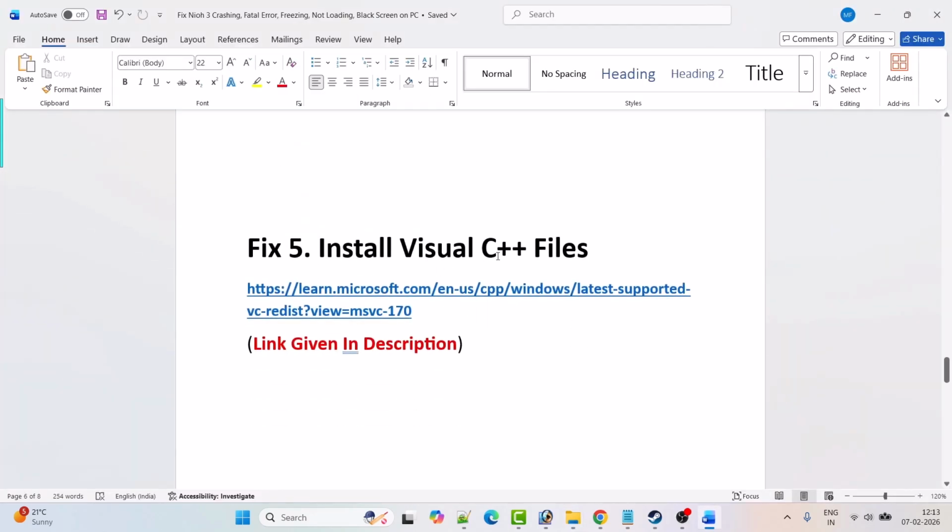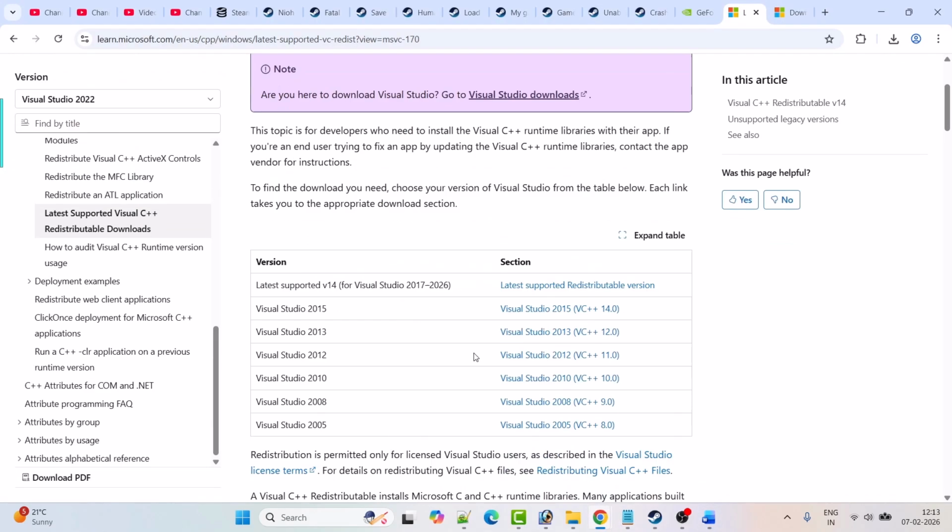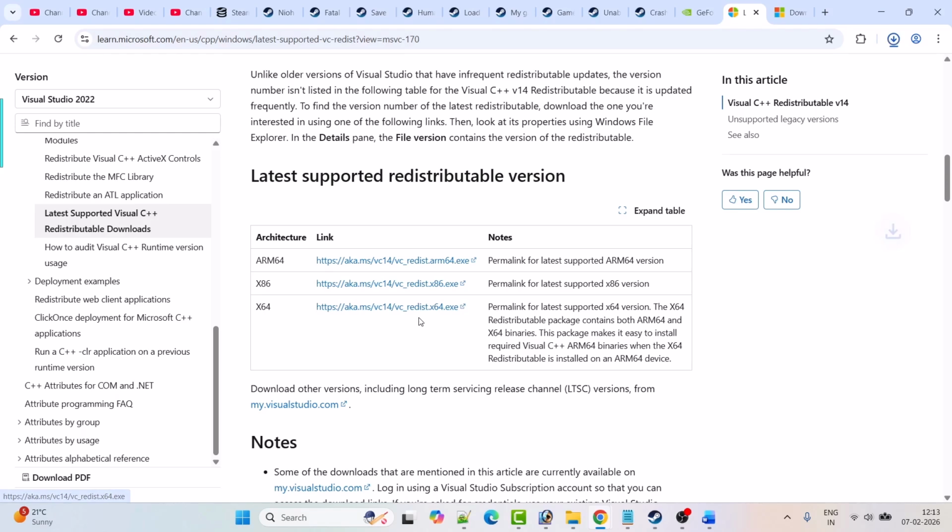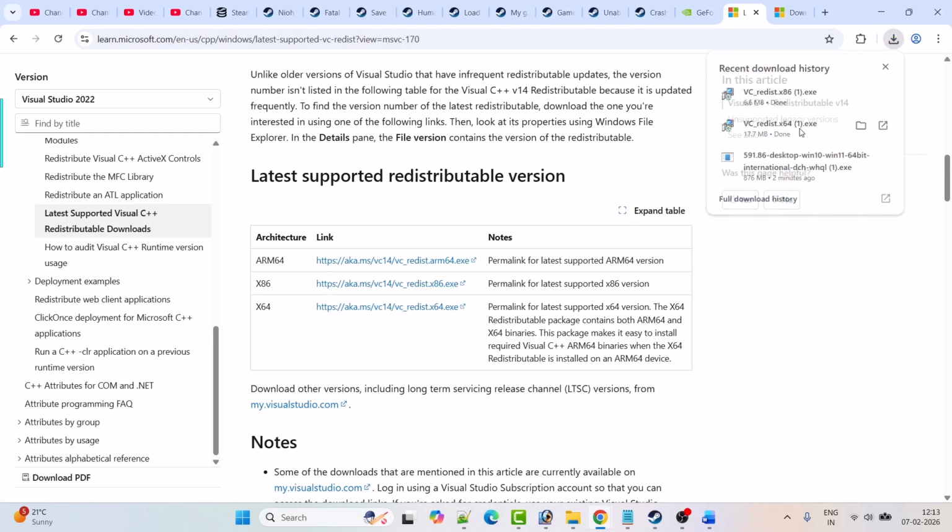Fix 5 is to install Visual C++ file. So go to this website. This is a Microsoft official website. Link is provided in my video description. And once you're on this website, scroll down and download both x64 version and x86 version. Download both the versions. First click on x64 version.